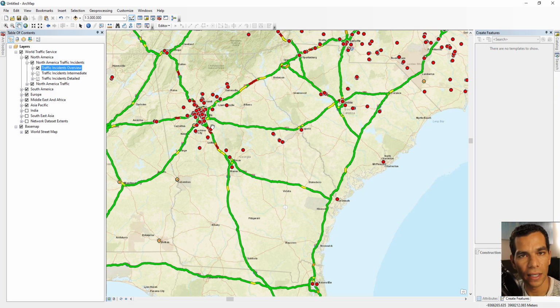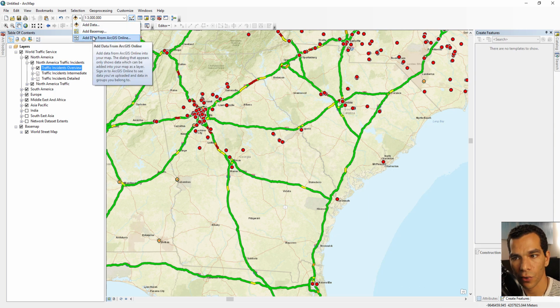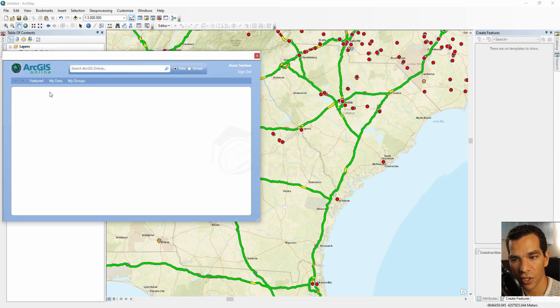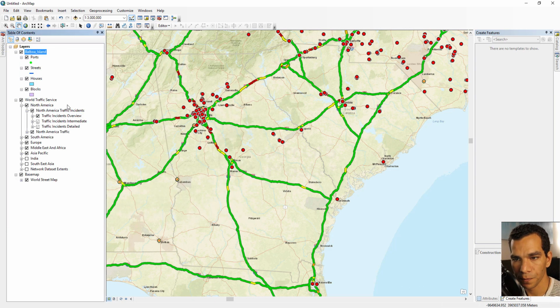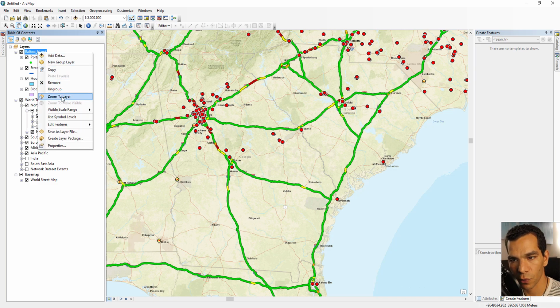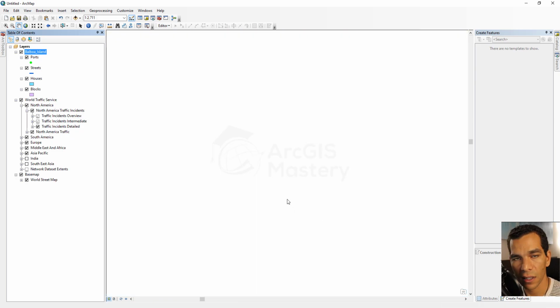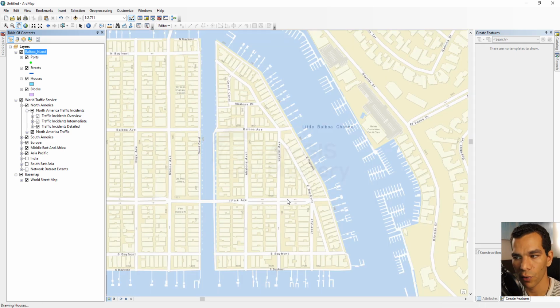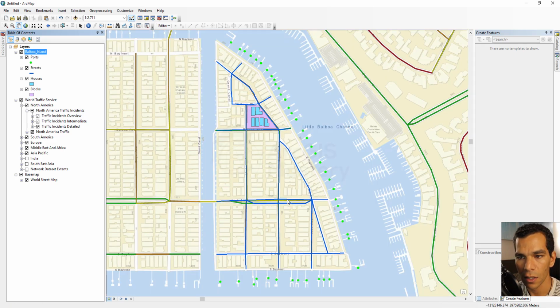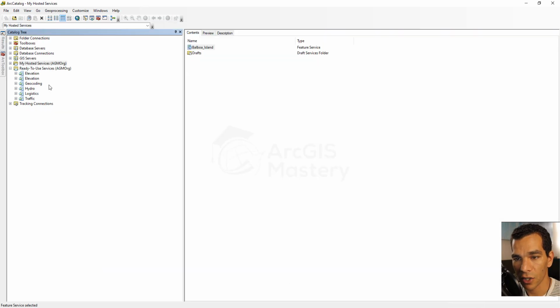Also, you can add any data you want from the available ArcGIS Online data, or you can add your own organization account data. So here when I click My Data, I have the Balboa Island map service that we published earlier. I can add it to my map as well. And when I right click here and zoom to the layer, I will see the data that we created earlier in the course and published on ArcGIS Online. So that is what an ArcGIS server connection is, what My Hosted Services and Ready To Use Services are, and the difference between them.